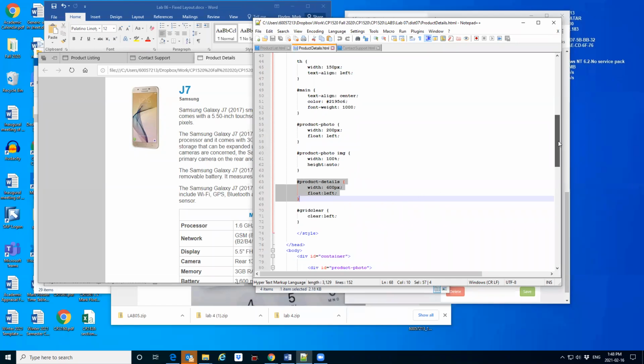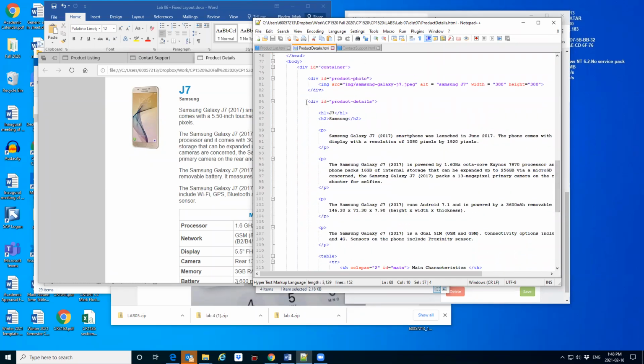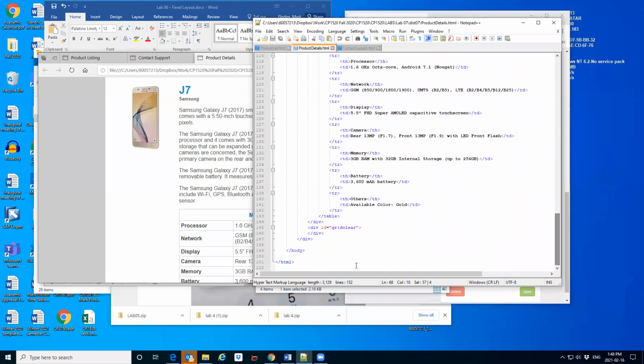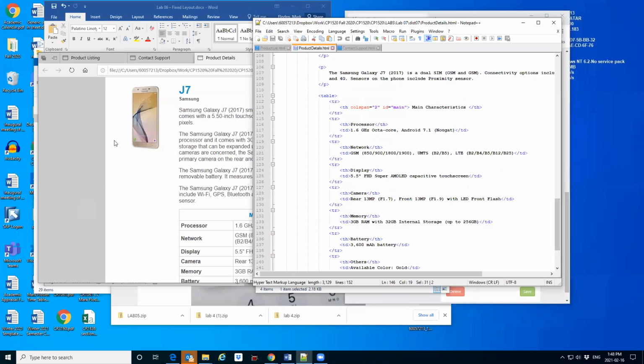Now, what's going to happen is, if you look at this, the rest of it is just exactly the same as what you've seen before. And then you've got your grid clear at the end. So we've set up this grid where one column is set and it's floated to the left, and another one is set and floated to the left beside it. And together they make up the 800 pix. That's the width of the page. And that's done implicitly with the grid.